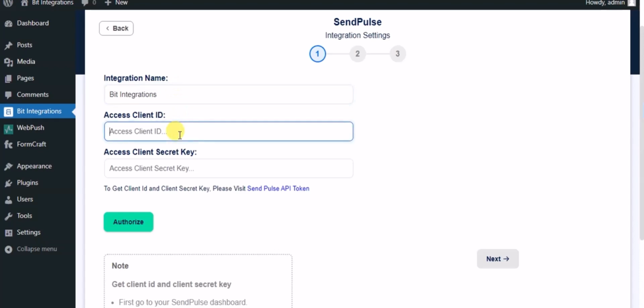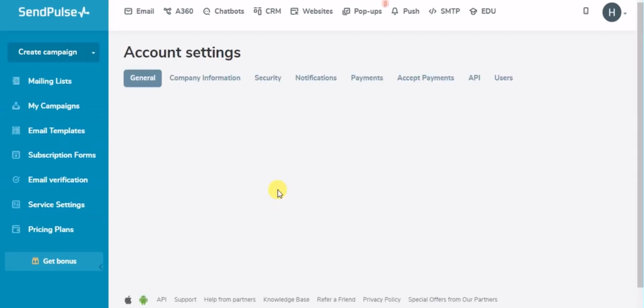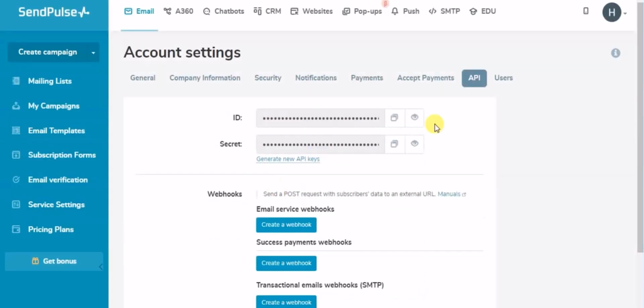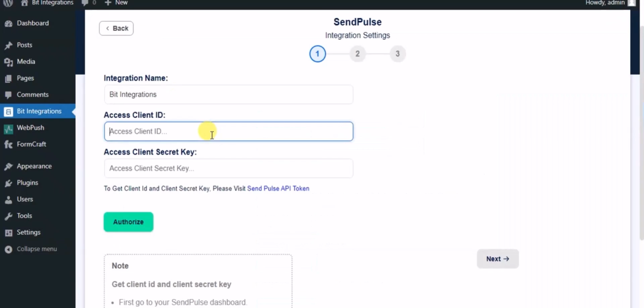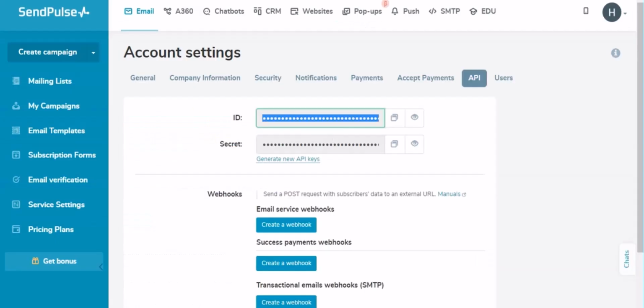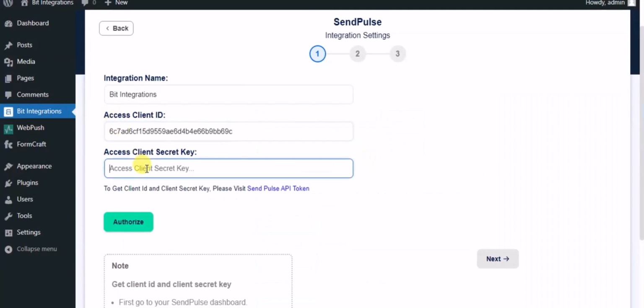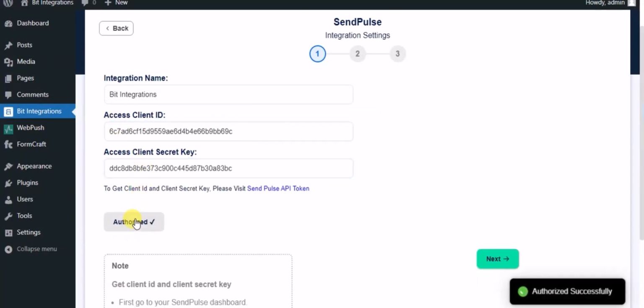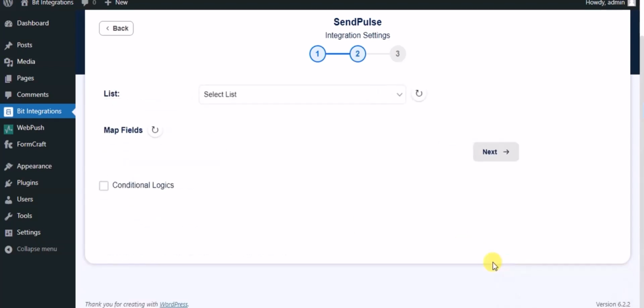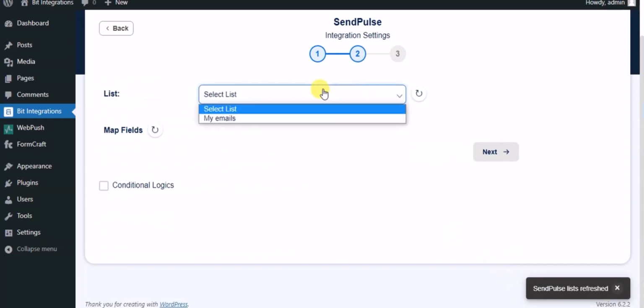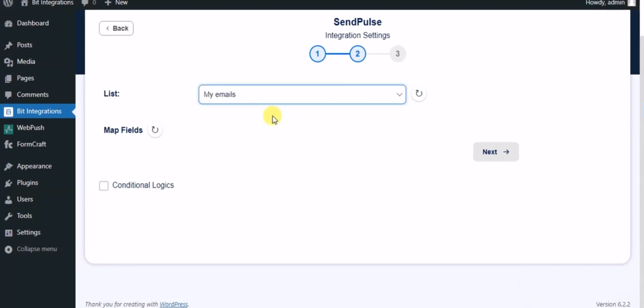For client ID and client secret, please click here. Copy client ID and secret, and paste it in authorization page. Now click on Authorize. Authorized successfully done. Now click on Next. Choose Module. Now map the fields.